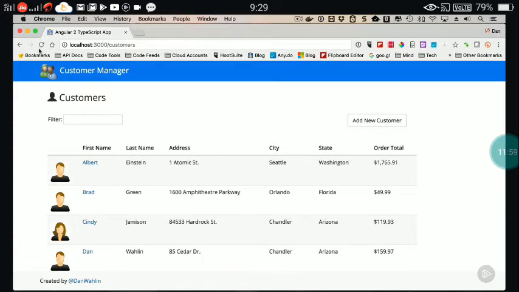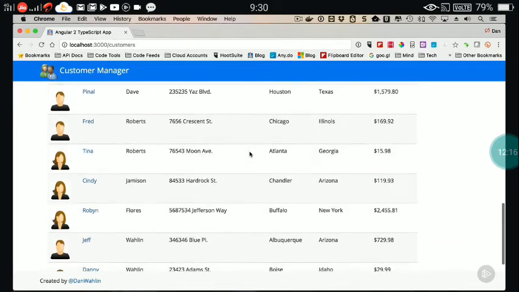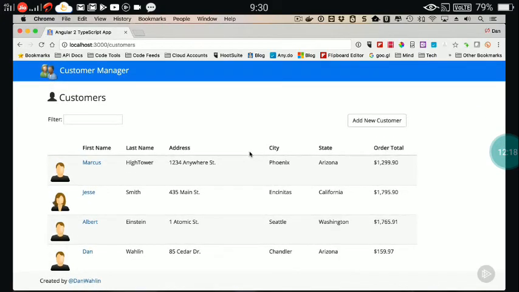So we now have successfully retrieved the data from the customers RESTful service that we have with Node.js and Express. We did that with our data service. The data service was injected into our customers component, and now we're off and running. We're going to do quite a bit of enhancing of this, but this is a good start. Now let's move into the actual form so we can edit our customers.